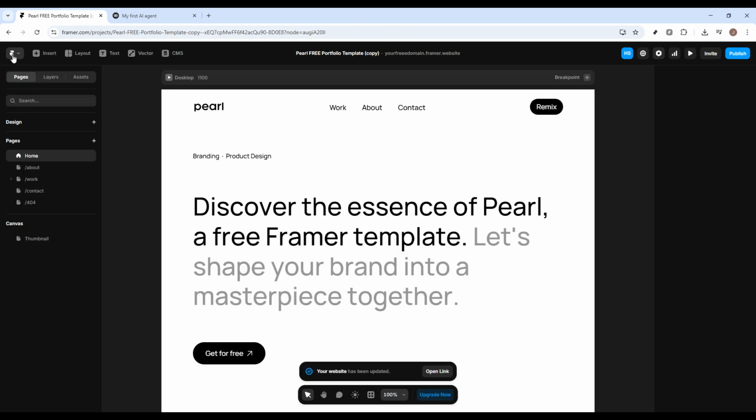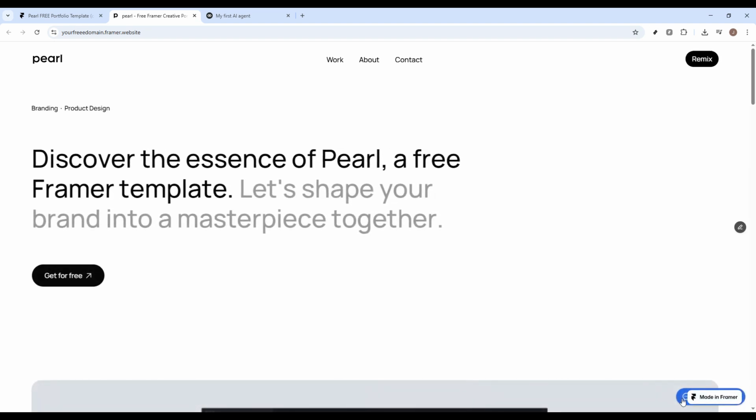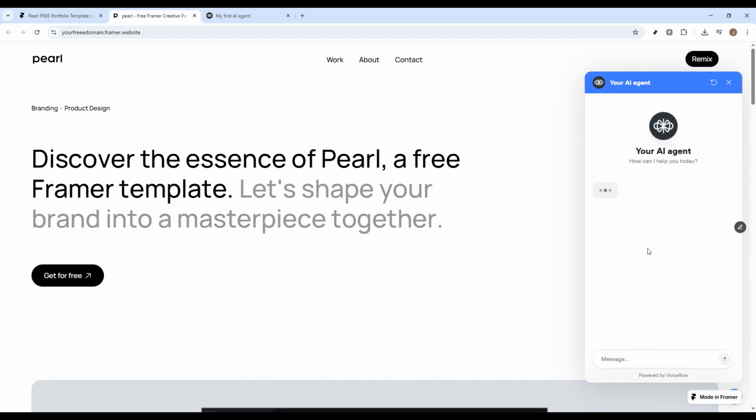Once the site is published, open your domain in a new tab and refresh the page if needed. You should now see the Voiceflow chat widget appear in the bottom right corner of the site. That means the integration worked successfully. Click on the widget to test it and make sure the chatbot opens correctly. Try sending a message so you can confirm the bot is responding the way you expect.